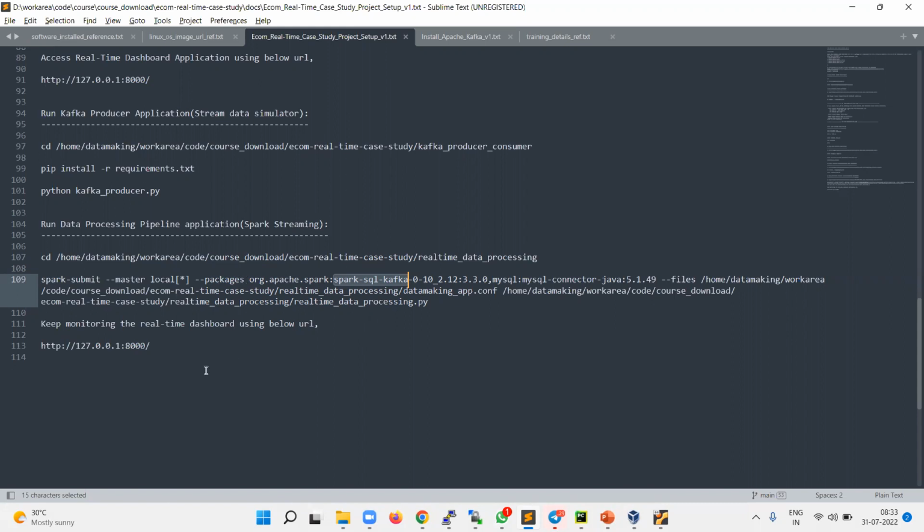And there is a property called --jars. When you manually have jars, you have to use this option --jars and provide file1.jar. If you have multiple jars, then file2.jar, like that.